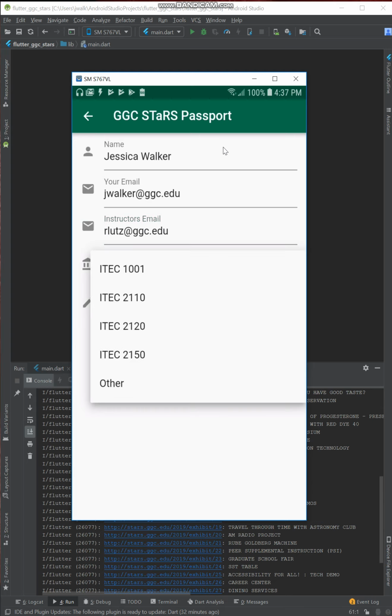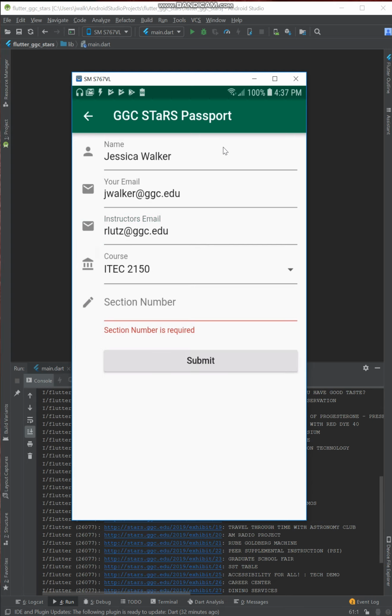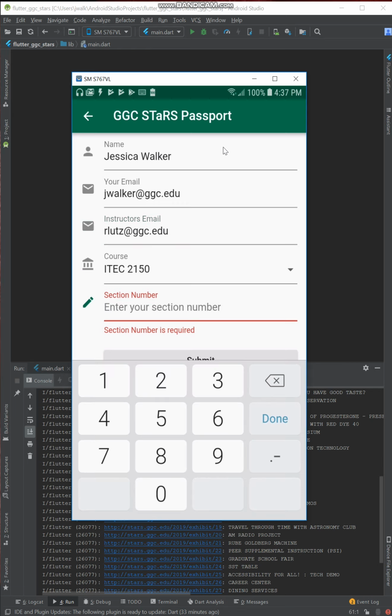So now I'm going to select my course. I'm just going to say that I'm in iTech 2150. And then my section number, in this particular input field, the text is limited to 2 numbers because section numbers at GGC are 2 numbers. So you cannot enter more than 2, and you can only enter numbers. So I'm just going to say that I'm in section 2. If I try to press that 2 again or the 3, it will not let me.